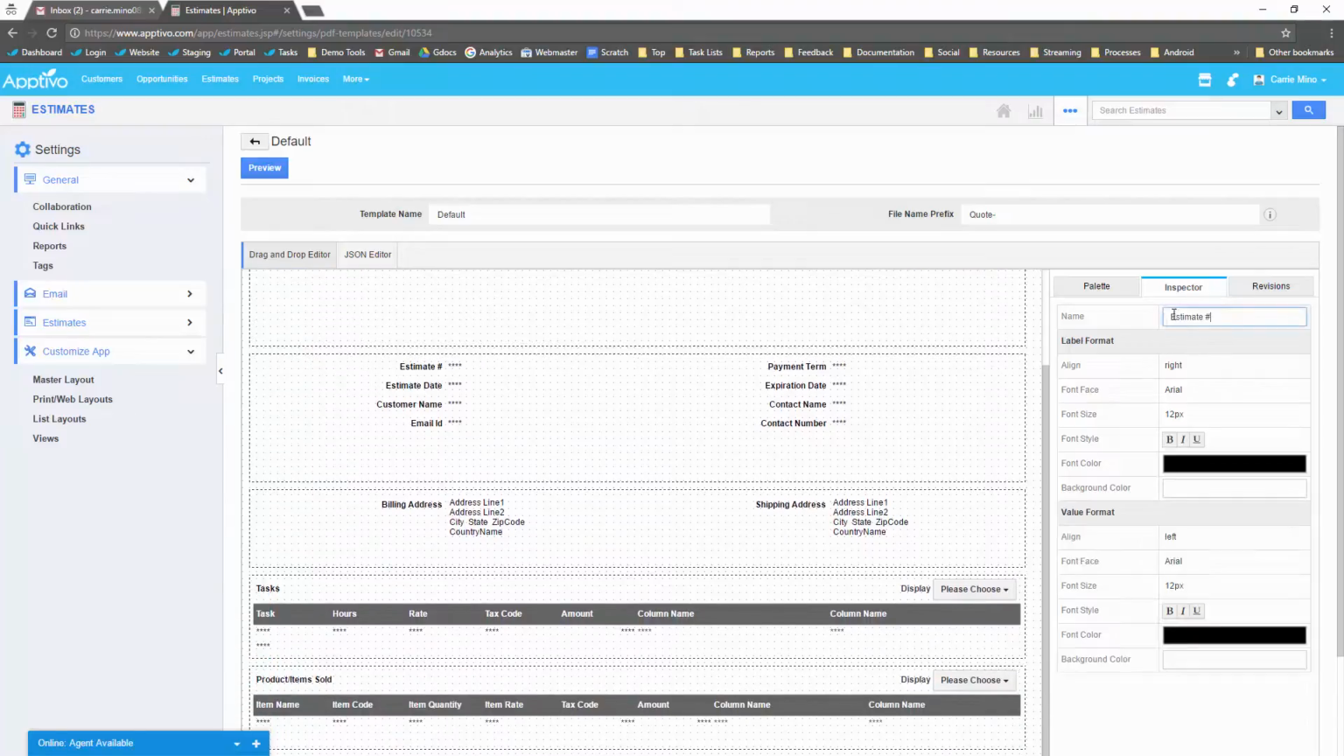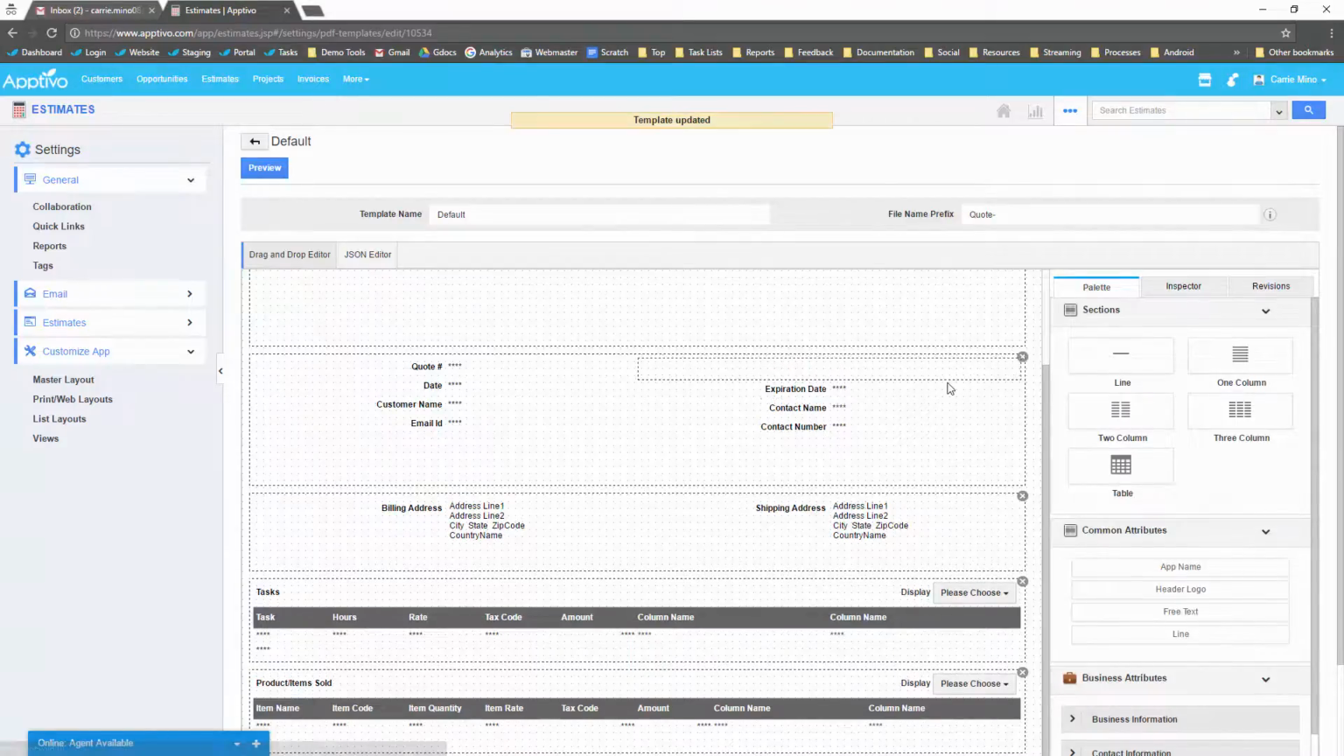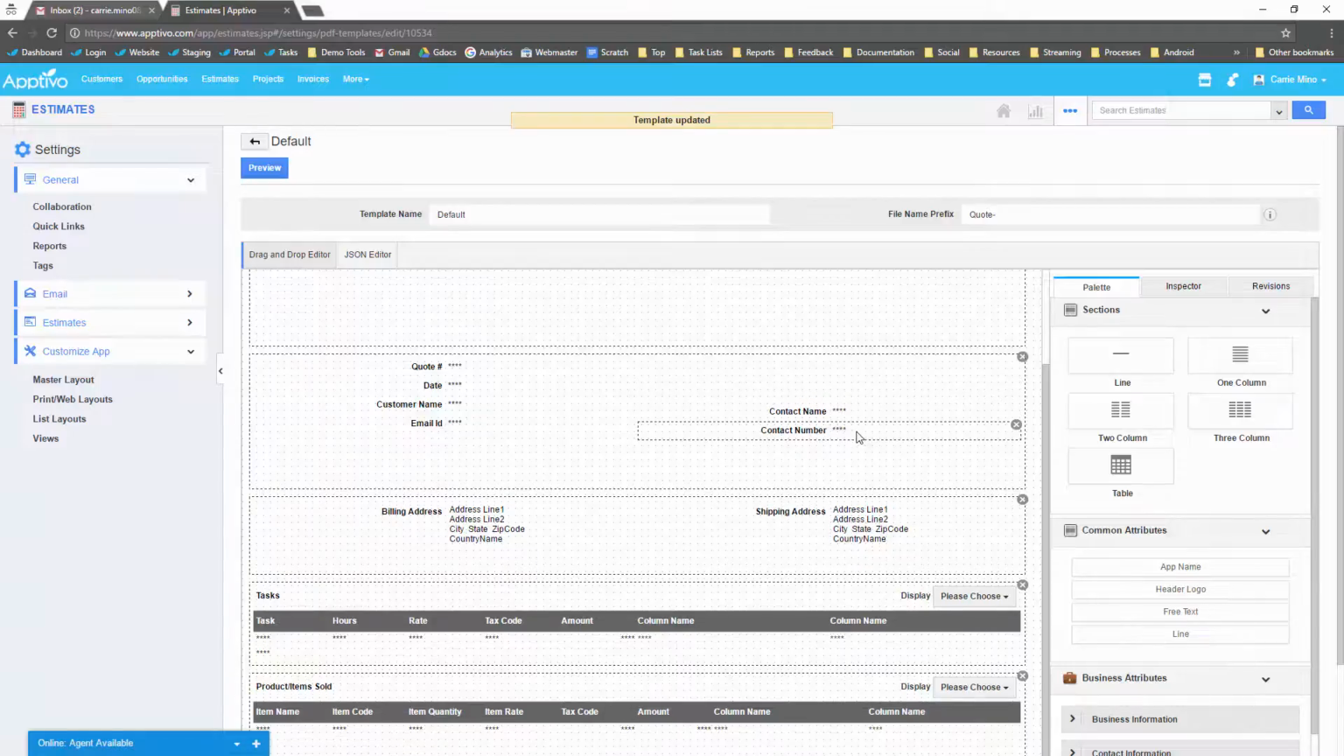Okay, so then coming on down, estimate number, same thing is obviously we're going to want to change this to quote number instead. Then estimate date makes sense, so quote date, but maybe I just want to say date. Maybe I don't need both of them. And maybe you don't specify a payment term when sending the estimate. So what we'll do is we'll just delete that field. Same thing, I don't want my estimates to expire, so I'll delete that.